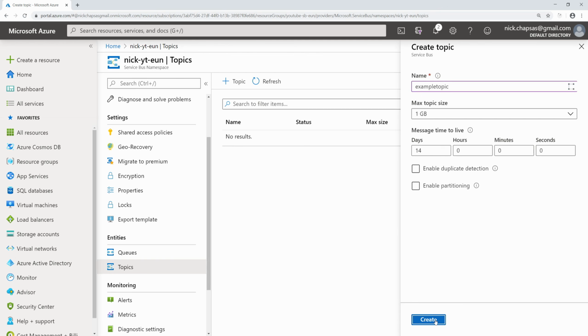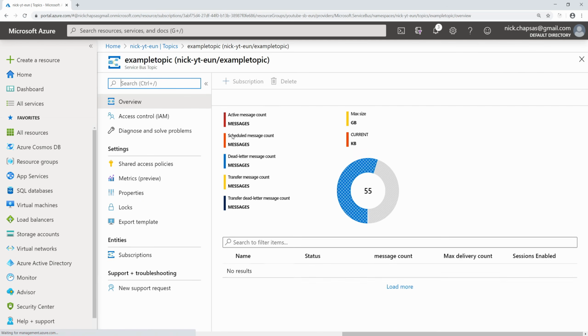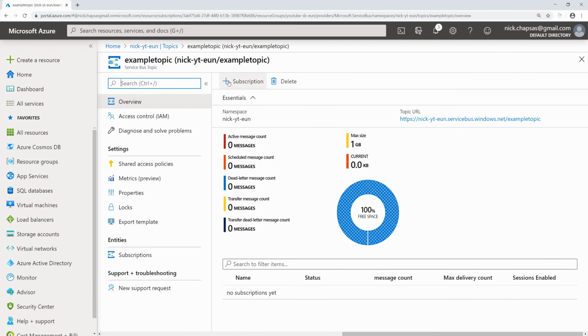Again, I'm going to use the defaults. And as you can see, I have subscription count 0. But now I'm going to create 2 subscriptions here. Please note that if you just start publishing into a topic without subscriptions, the messages will be automatically deleted. So don't make that mistake. I made it. I didn't know what was happening in the beginning.